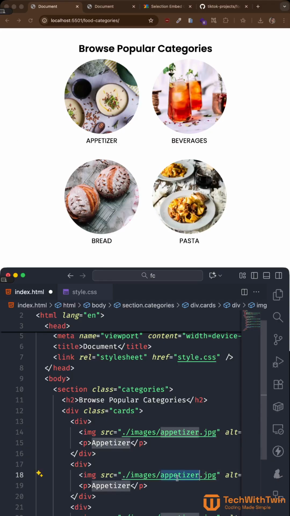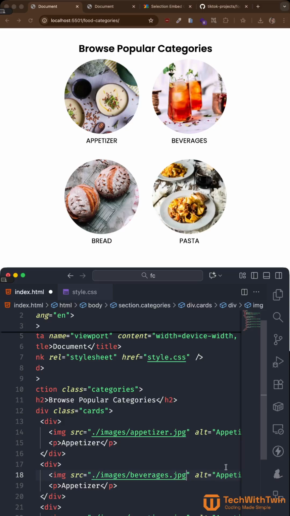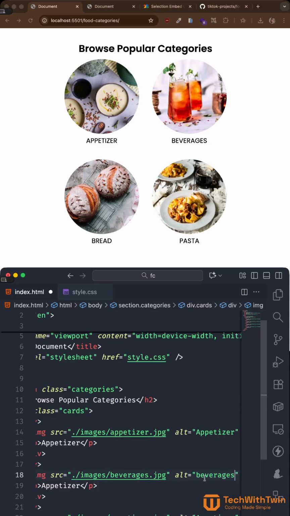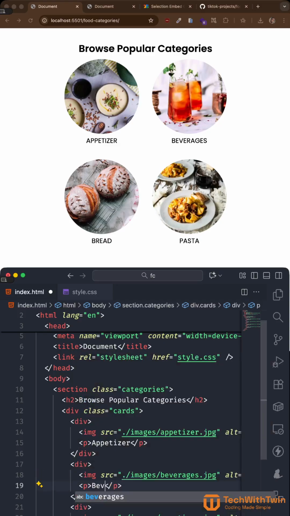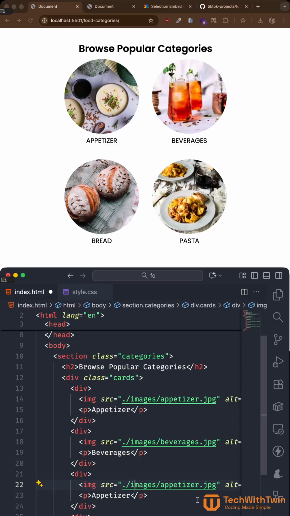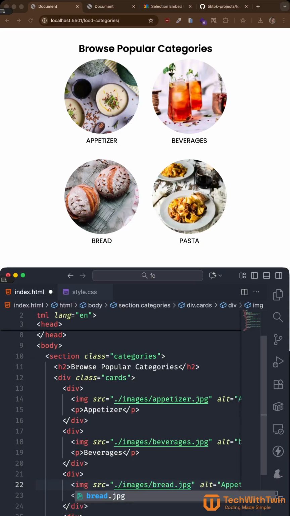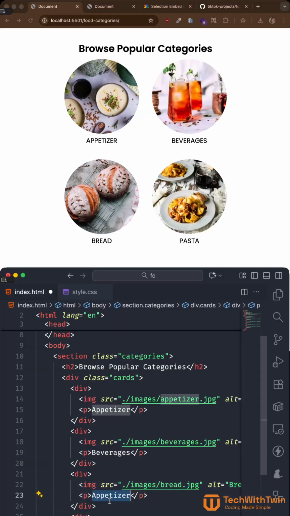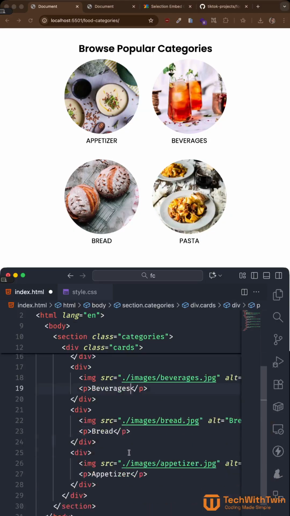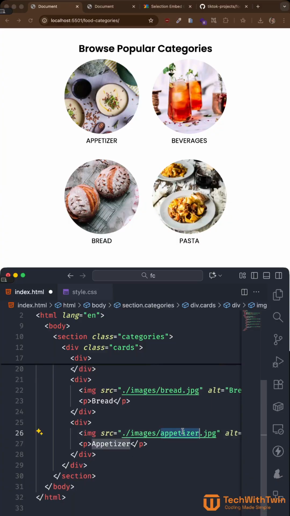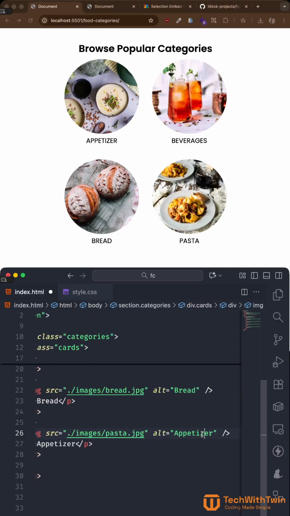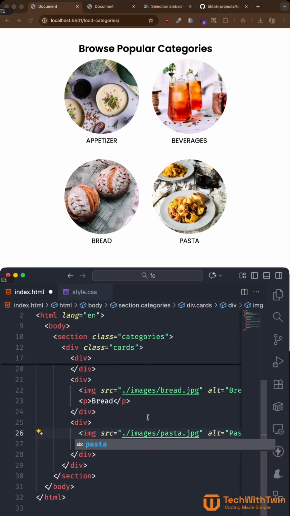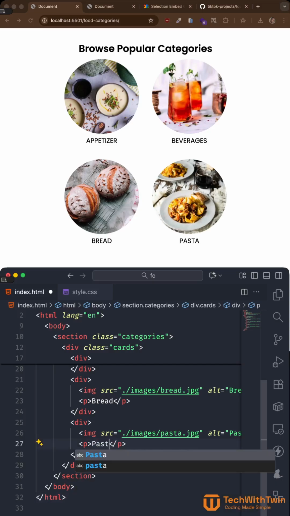The next one was beverages. Then this one, you change it to beverages, and then here you can say beverages. So the next thing is now the bread. So you just create here bread, and then the alt is bread, then the text is bread. And then finally, let's go to the pasta. We just do pasta. The alt is pasta. And then this one is pasta.